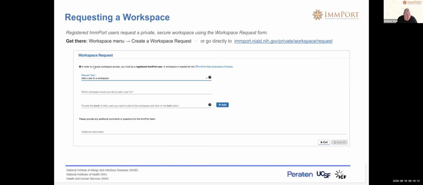And this is just what that form looks like. Requesting a workspace, you can either add a user to your workspace or you can request a brand new workspace. We'll ask you some basic questions like grant information and stuff like that. ImmPort is always free to use, but we do track grant information and stuff like that.